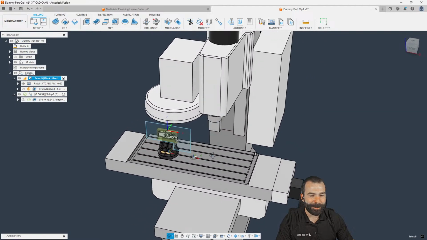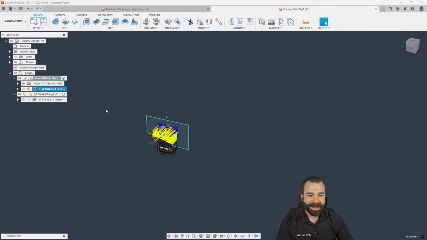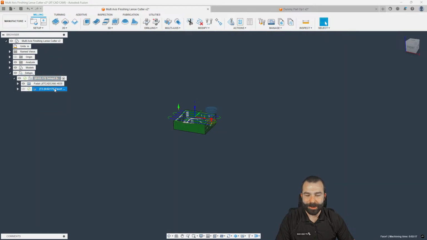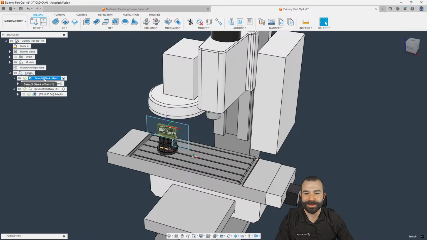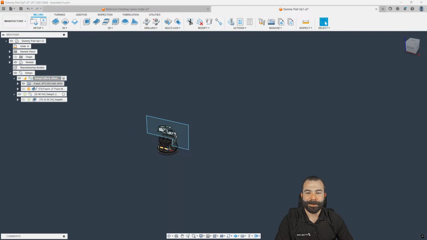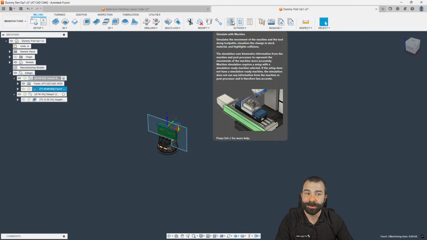So as you can see, my part is now over here to the left. I think we are multi-axis toolpath, not a big deal. We'll just go ahead and steal our facing from the other part. I'm going to paste that in there. And again, we can now regenerate and, right back to the same, simulate with machine.